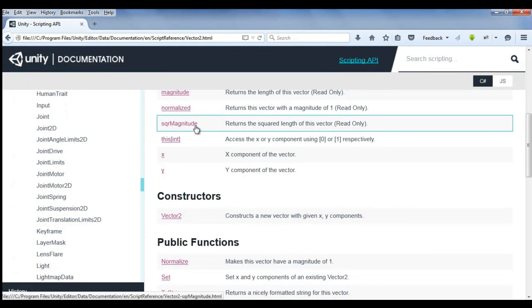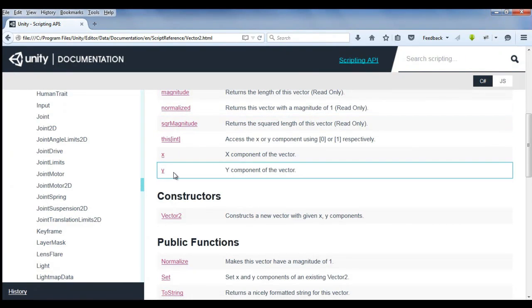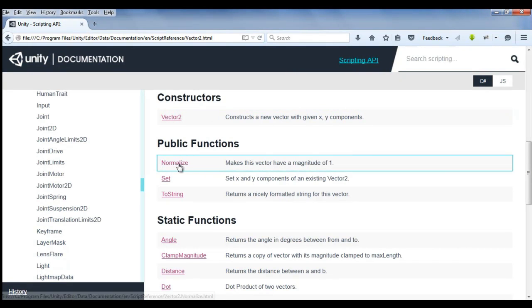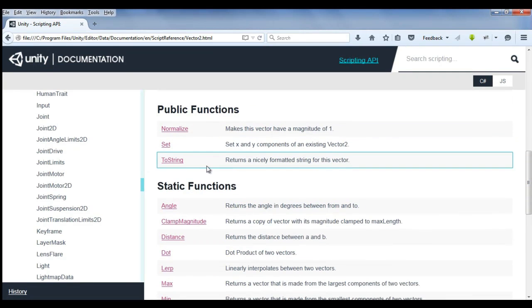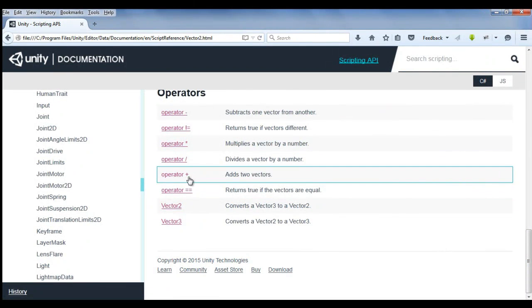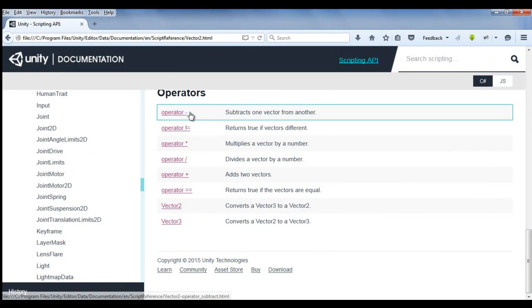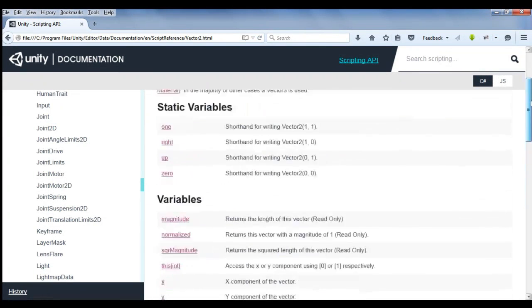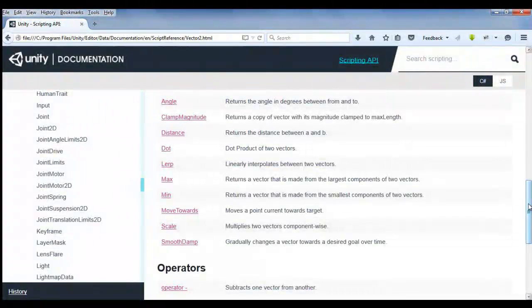Then we know the square magnitude, right? We know what the x and y components are, and we know what this Vector2 parameterized constructor is. We know what the Normalize method is, which normalizes the original vector itself. Then we know what the Set method is, which helps us set the x and y components in one step. And then we have overloaded the plus operator, the minus operator, and the division operator. A few more things we are going to understand.